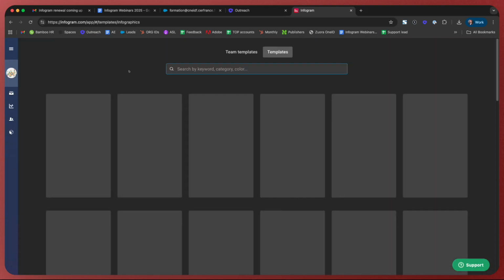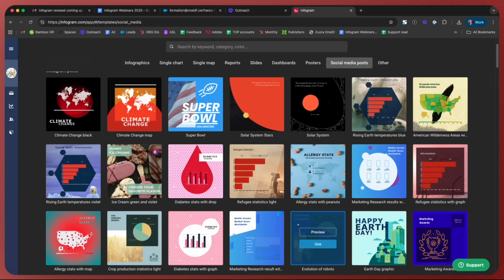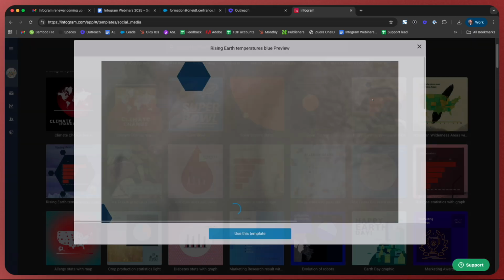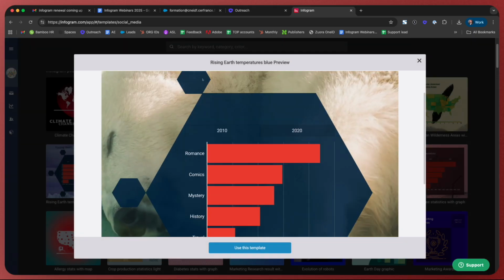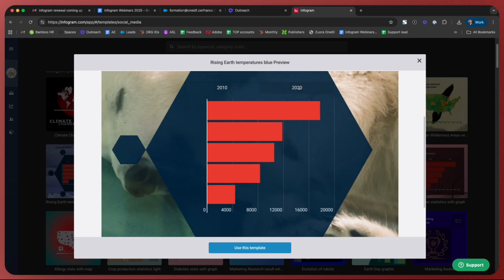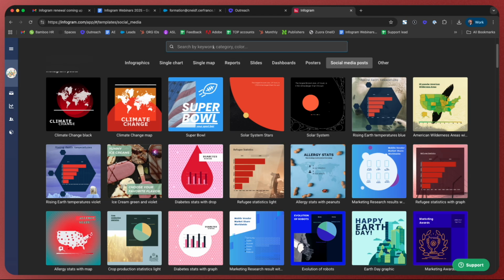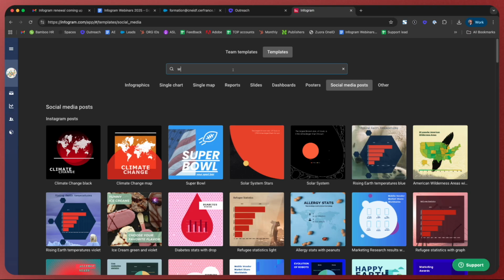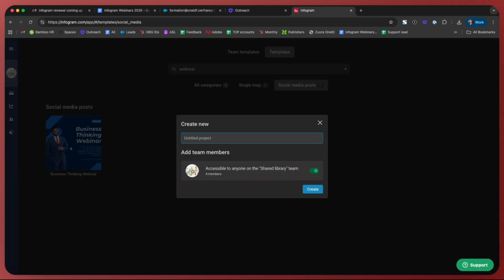So if you go to the templates section and then social media posts, you will find lots of templates that you can adjust to your liking. You can always preview, and if you like this one with the moving bear that you can always change, and the moving objects and this type of data, and the tabs will be moving as well, then you can just use this template, right? And one of the things that I like is that you can write some keywords like a webinar, right? And use this kind of project.